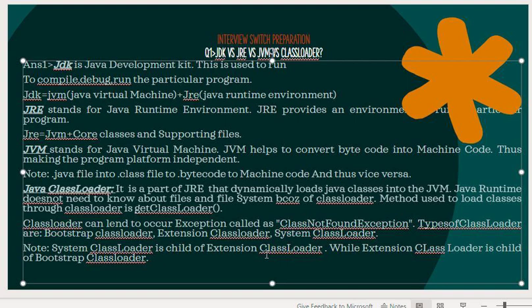Now, Java ClassLoader. Many people don't know this answer properly. What is the ClassLoader? If any class is running, that class is not automatically consumed by the environment. The Java ClassLoader is a part of JRE, the Java Runtime Environment, that dynamically loads Java classes into the JVM. The Java runtime doesn't need to know about the files and file system because of the ClassLoader.